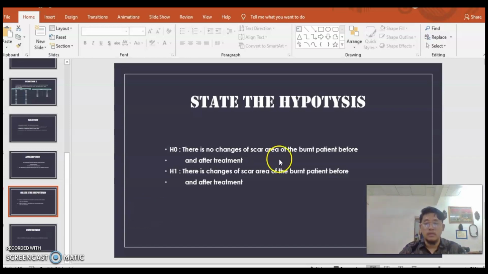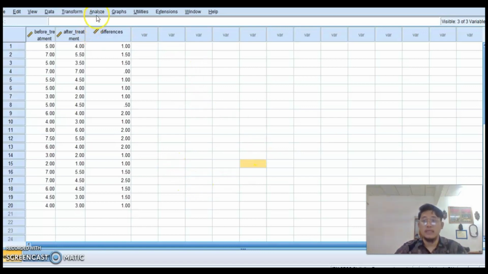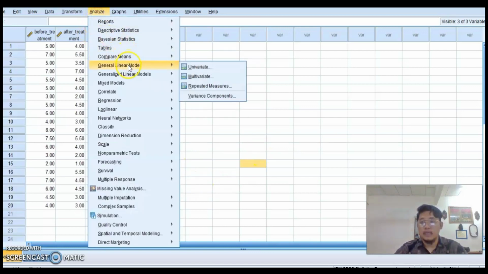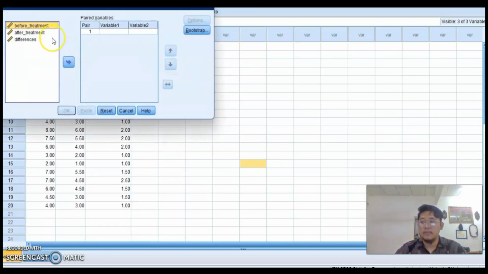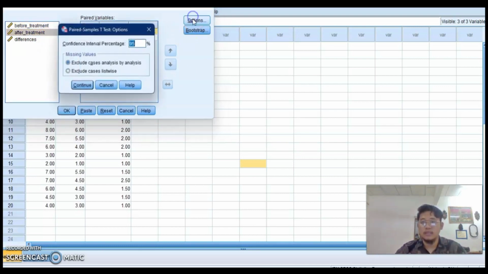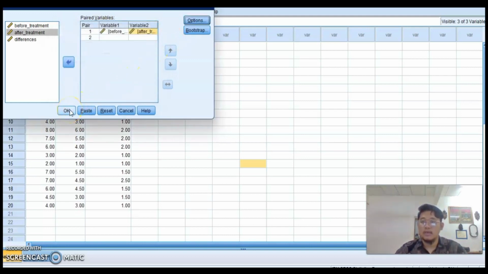To the hypothesis. For the null hypothesis, there is no change of scar area of the burn patients before and after treatment. For the alternative hypothesis, there are changes of scar area of the burn patients before and after the treatment. Now we will go to SPSS, click analyze, go to compare means and click paired samples t-test, before treatment and after treatment. Go to the options, make sure 95%, continue and click OK.